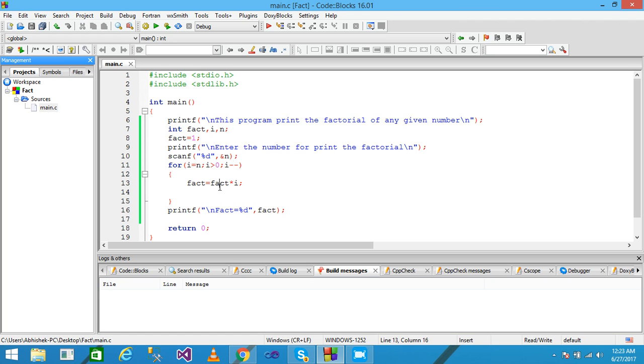The condition is true, and again control comes here, and the value of fact, 120, is multiplied by 1, and 120 is assigned into fact. Control comes here, and i is decremented by 1. The value of i is 0, and the condition is false, so control comes to the printf function, and it prints the factorial of 5 onto the screen as 120.